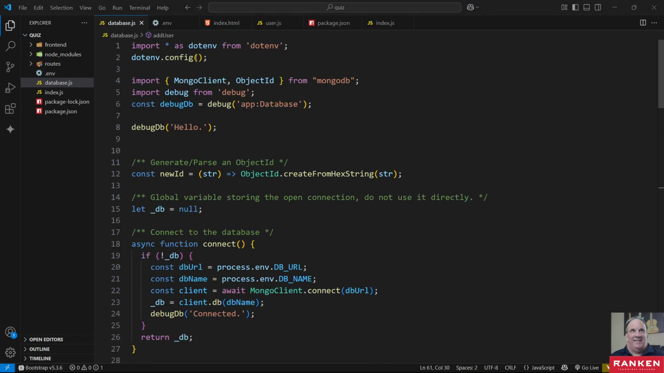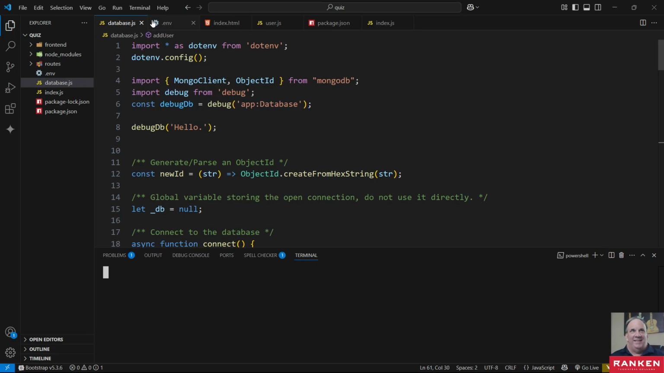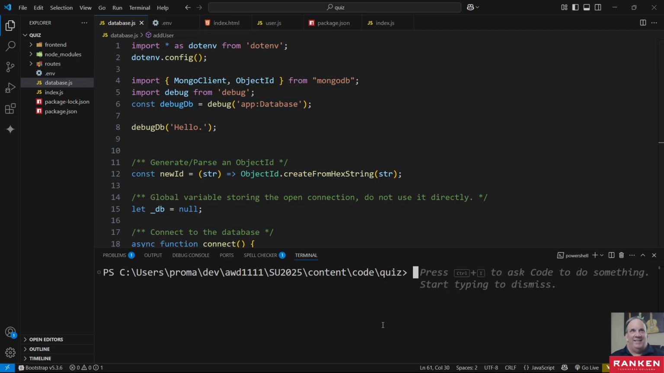Okay, so now once you have your database file and your .env file, you should be able to open up a new terminal. Make sure you're in the root. So yours should be Final Project, mine's Quiz. Yours should be Final Project though. And then in here, what you can do is just run node.